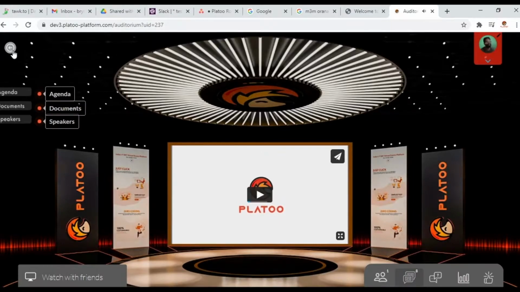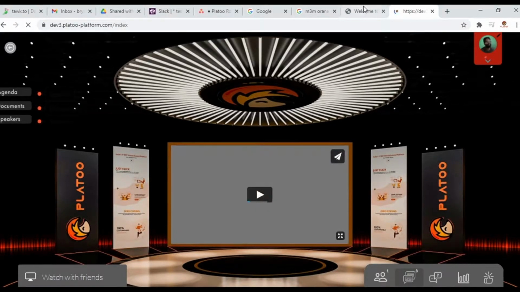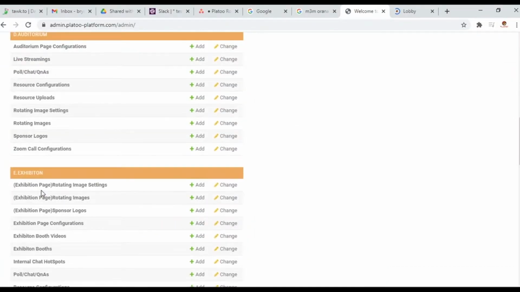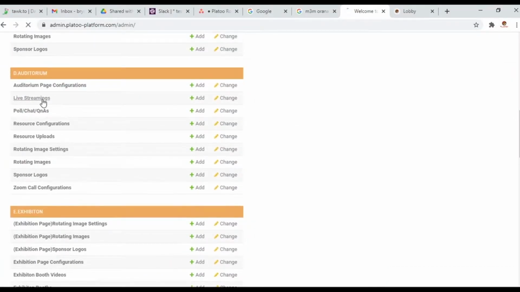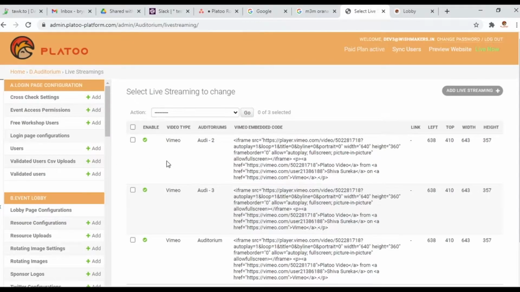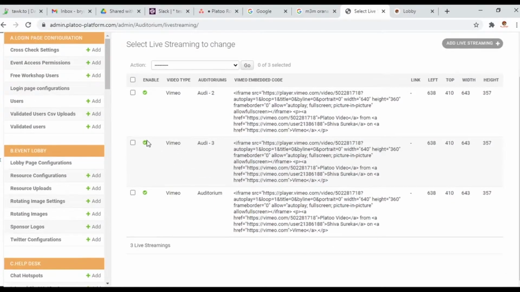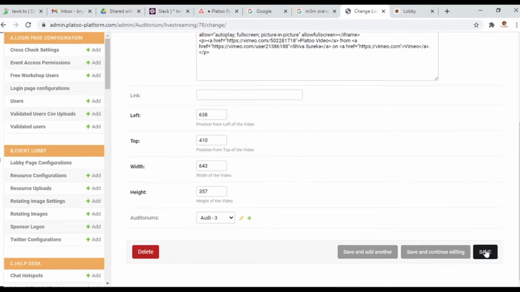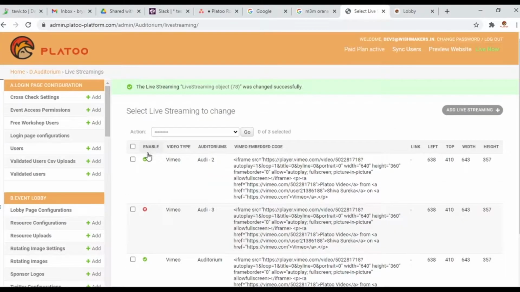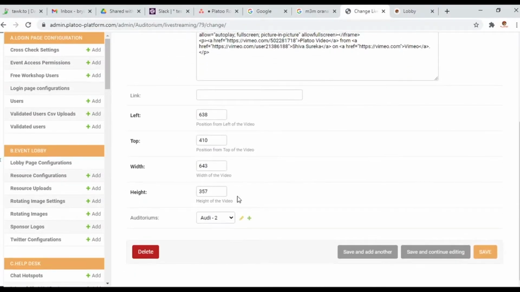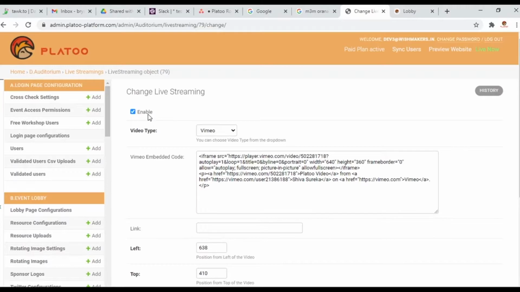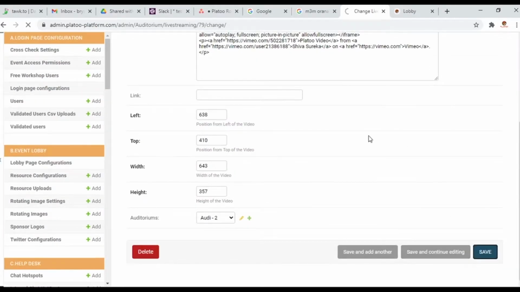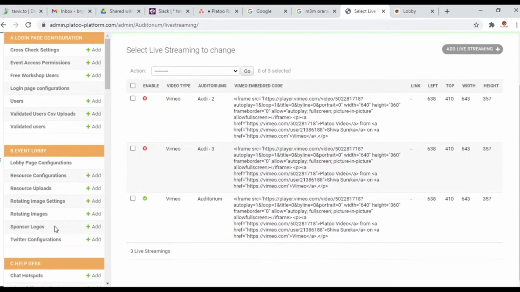Now coming back onto the auditorium backend, it says live streaming. The video which you saw playing out here was for the live streaming of the auditorium. I have disabled the other auditoriums, and you can add as many auditoriums as you want, the maximum could be 5, whereas I've just added 3. Now I'm just going to show you by adding only 1.